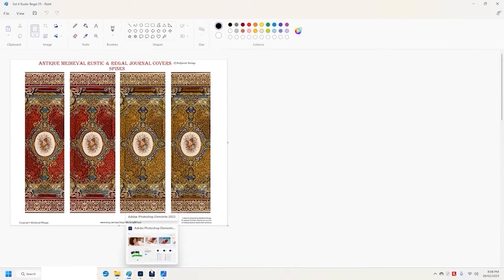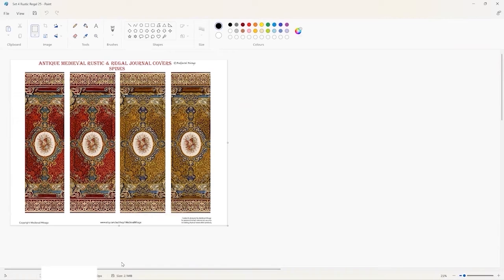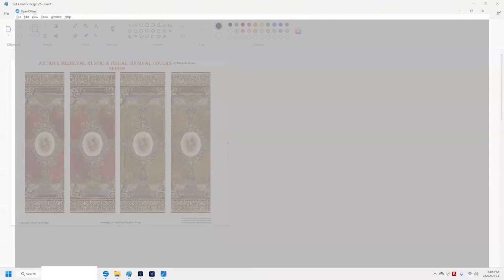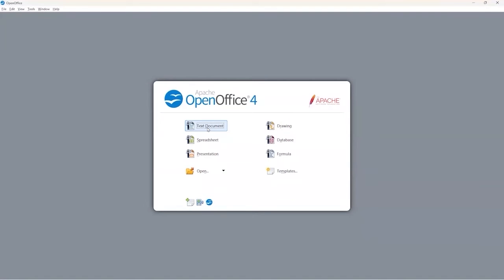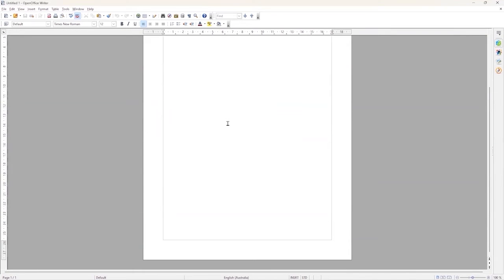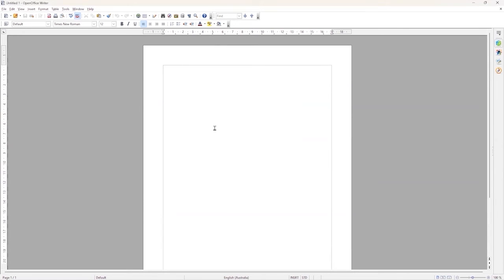We can also do the same with OpenOffice or any word processor. All you need to do is click on text document. Okay, so you've got your page set up here.